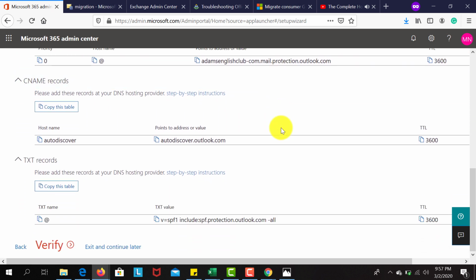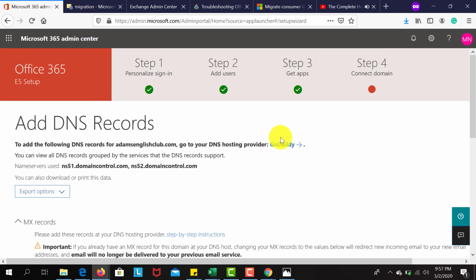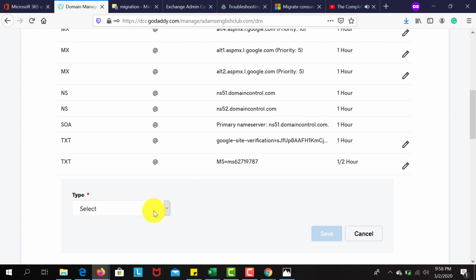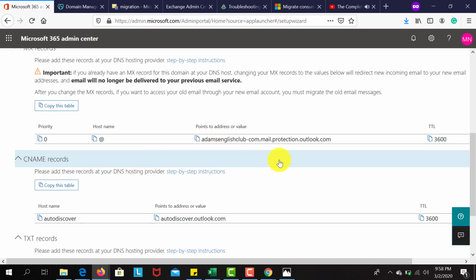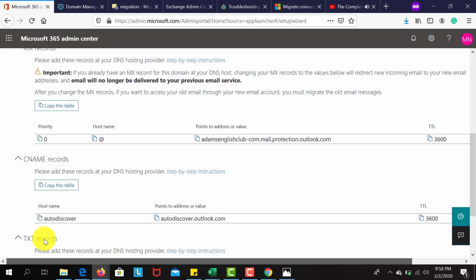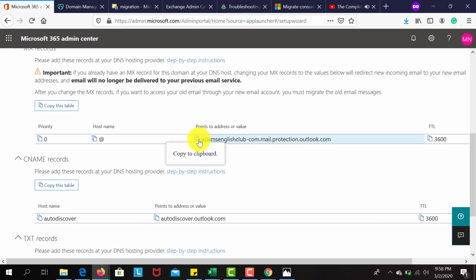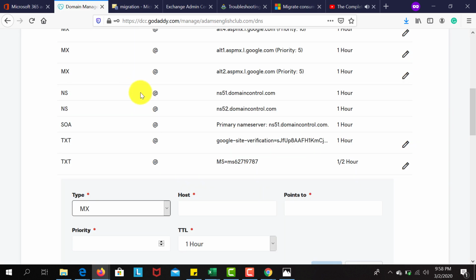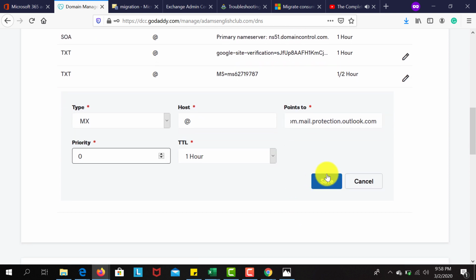So the first thing is the MX record, then CNAME, then TXT record. The same way we did for verification of the domain. So let us add it one by one. Copy each record and add it into GoDaddy. MX record. I have added the MX record and I gave priority 0.